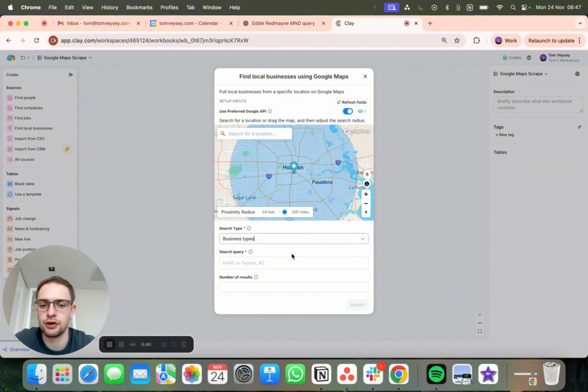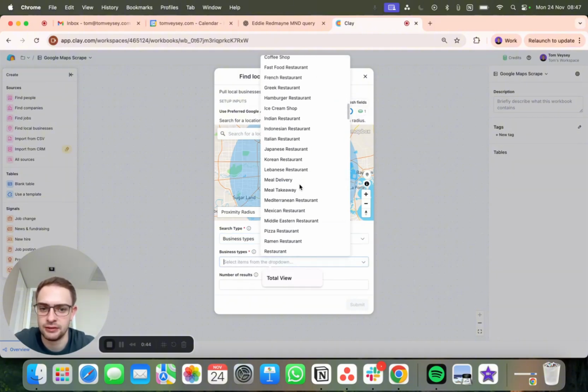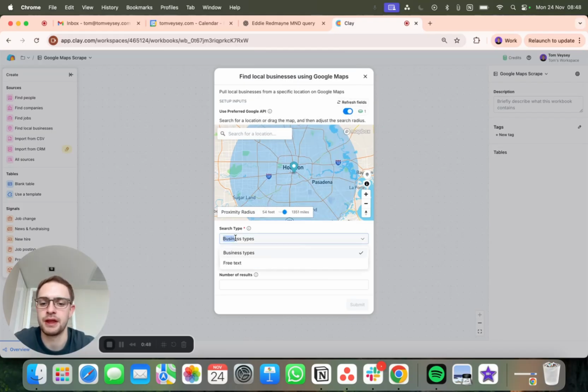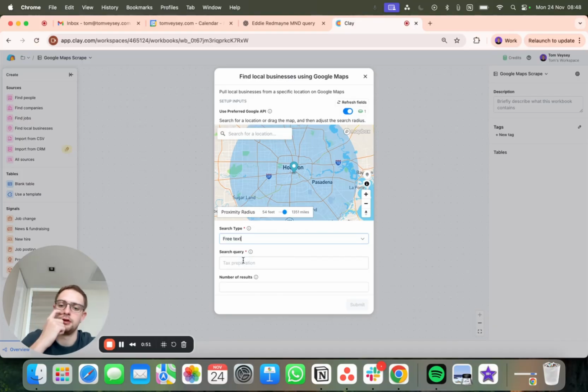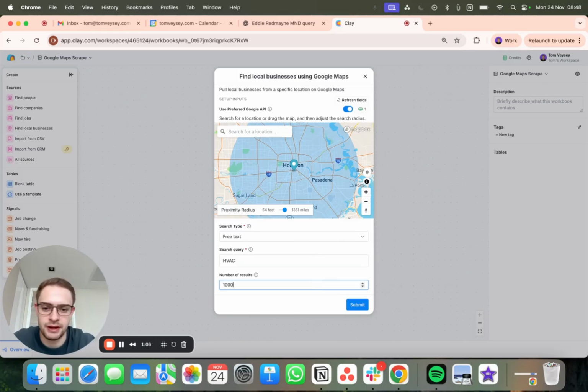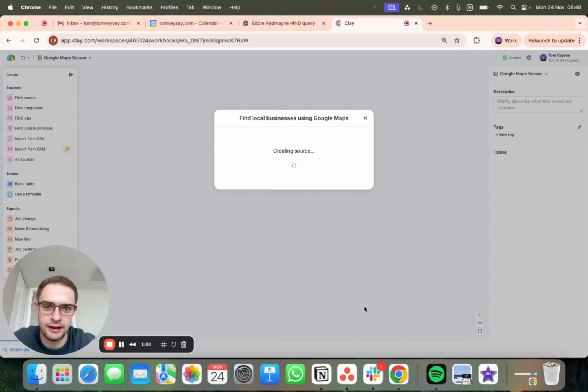You could go for business types and search from the pre-selected range that Clay have given you or that Google Maps provides. Alternatively, if you want to just type in your own query, you could put in your own free text version here. You pretty much just type in what you please. So here, for example, I'll go HVAC in this area and I'll only want to spend 100 credits. So we'll put that in there.